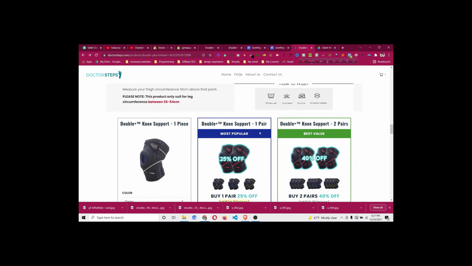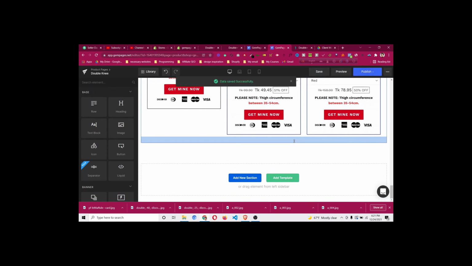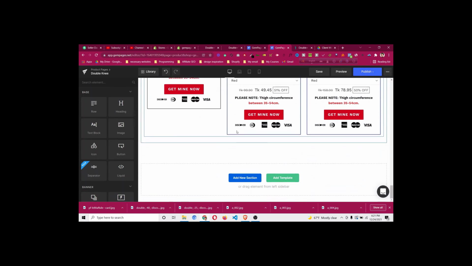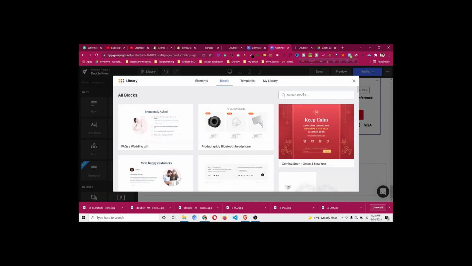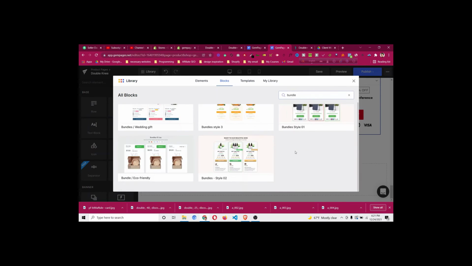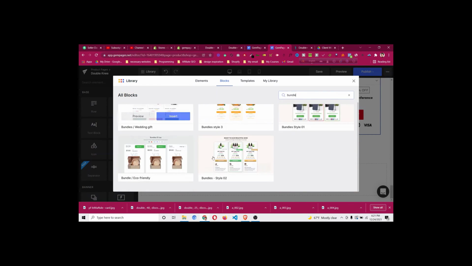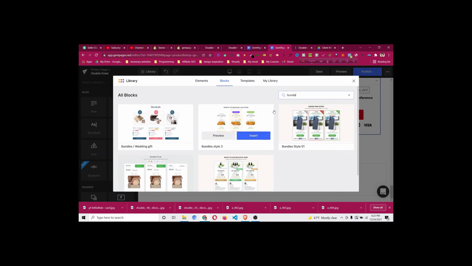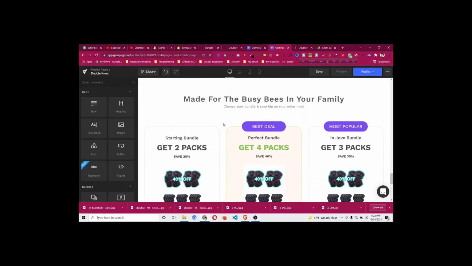Okay, so this is the bundle area, and now let me introduce another thing. So click on save, which is the templates of Gempages, which will make your life easier. Like what I did, I made this bundle from the beginning, but I can take a shortcut here. I can click on this add template, go to this block area and try to search for bundle, and then you will find some beautiful bundles that they already made for us. If you think any of these has the same look as yours, then you can insert it. Just click on insert, and this will insert this whole section design for you.